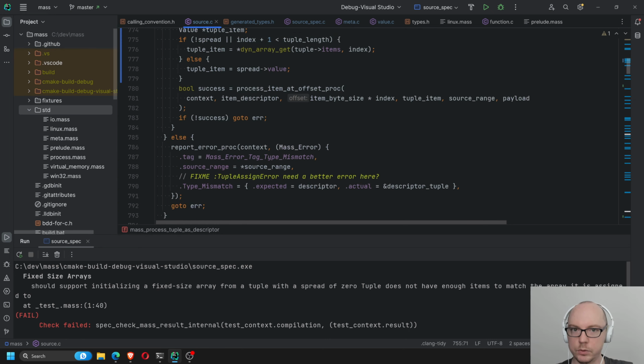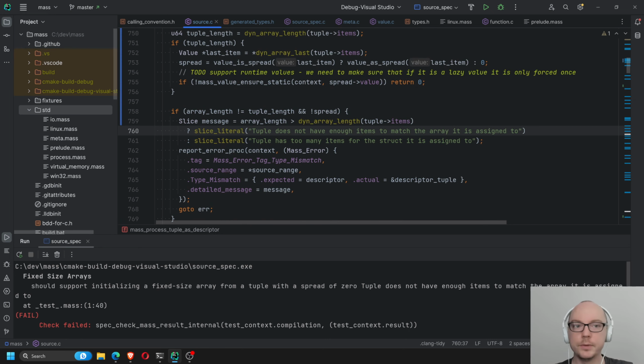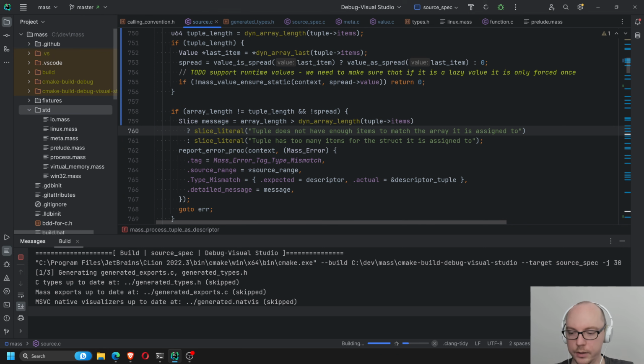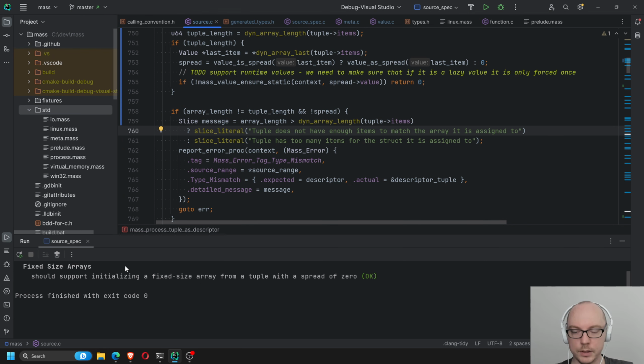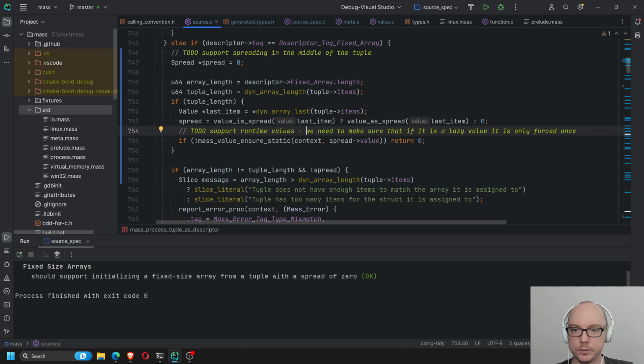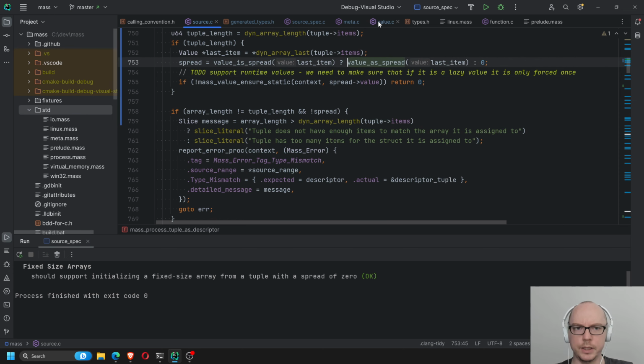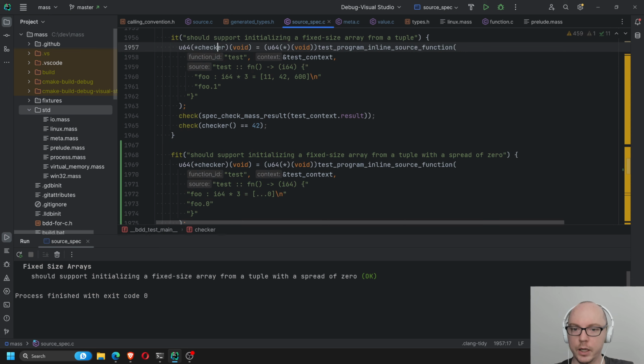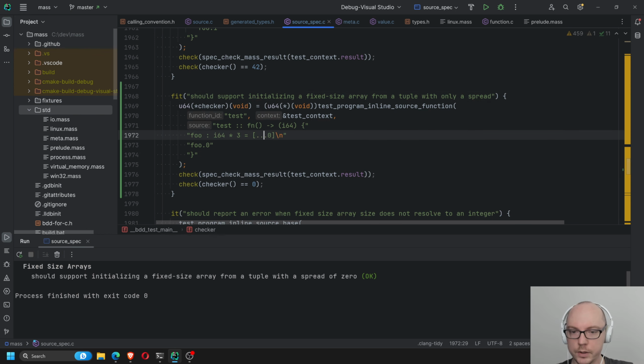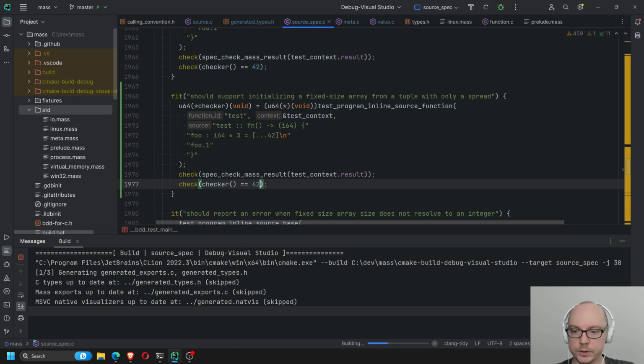Sounds about right to me, but only test will tell if it makes sense. Well, I mean, seems to be. And we don't just support zeros, right? We support any values. So actually, maybe with only a spread. So I can do actually 42, then I can do 1, and I can do 42, right? That should still work.